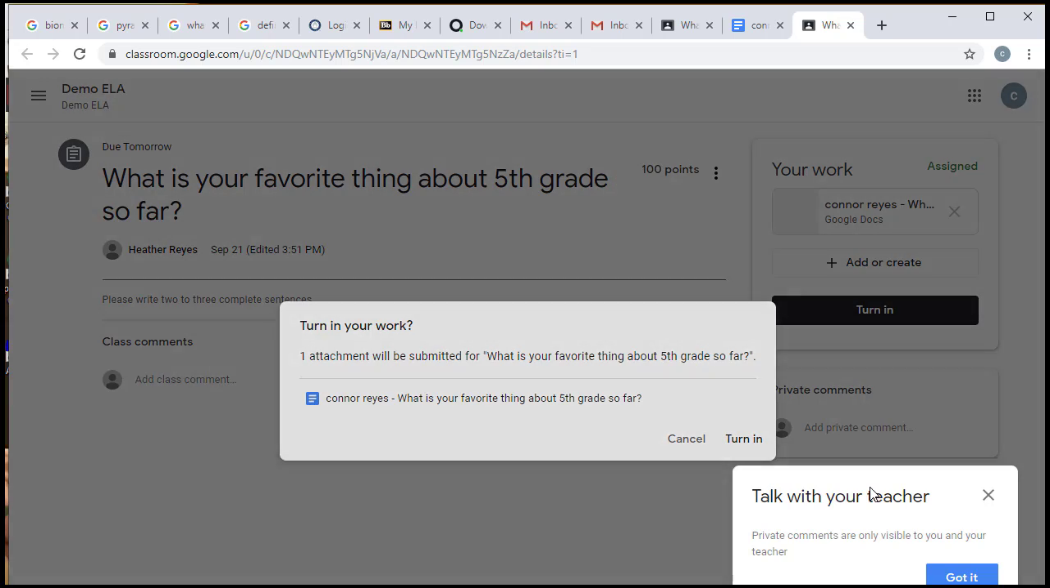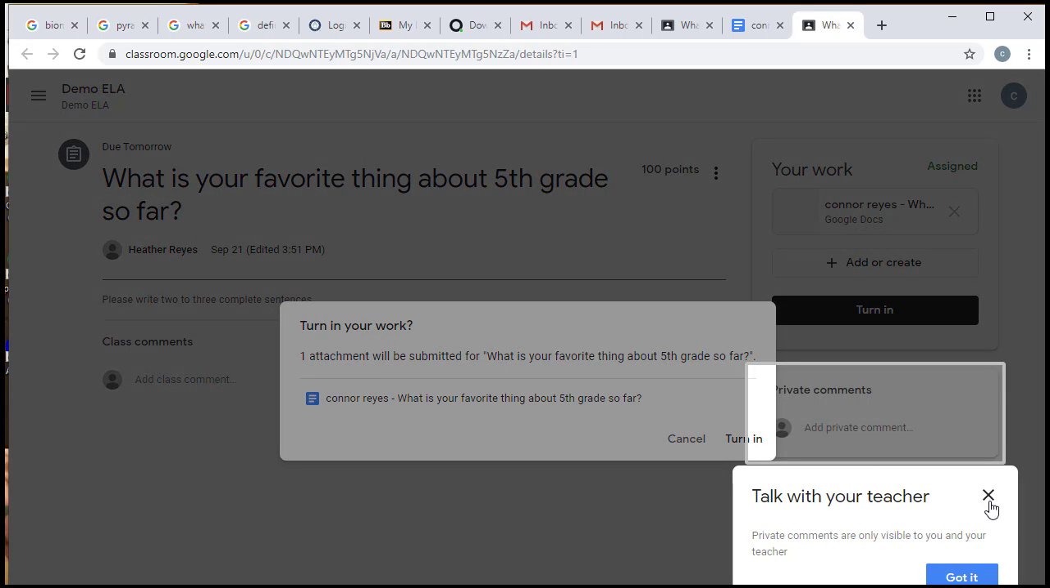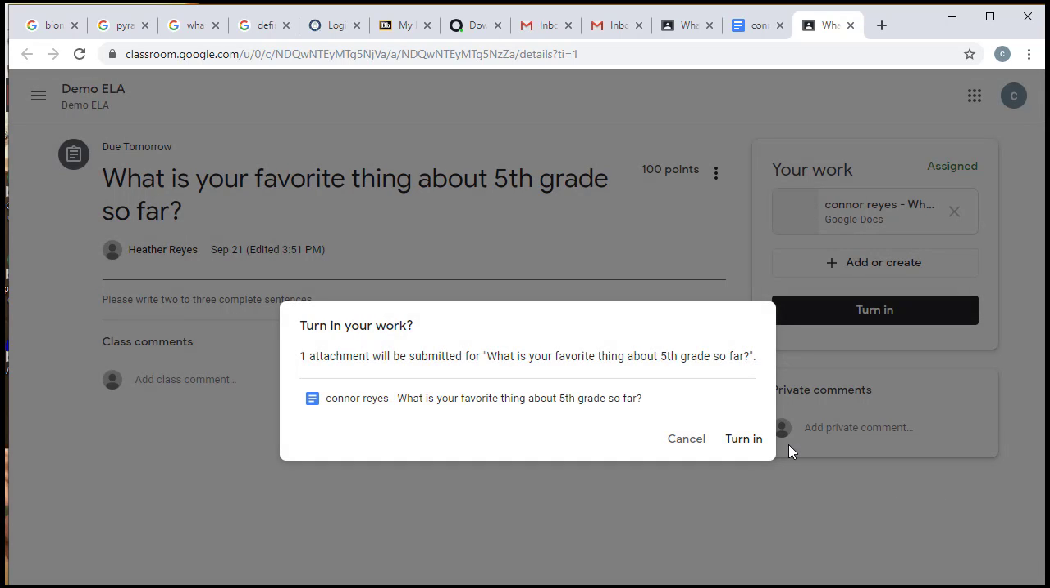Once you click Turn in, you'll see that you have options to talk with your teacher, to provide a private comment that only you and her can see. And also, it's asking you to confirm. Do you want to turn in your work? There's one attachment that will be submitted for the assignment. What is your favorite thing about 5th grade so far? You will need to click Turn in.